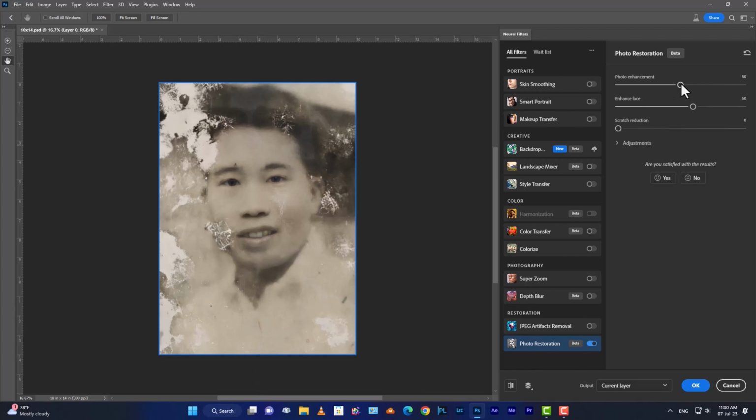Customize your photo. When you like it, you can save it how you want to save it, as the current layer, new layer mask, smart filter, or new document. I will save it in the new layer and click OK.